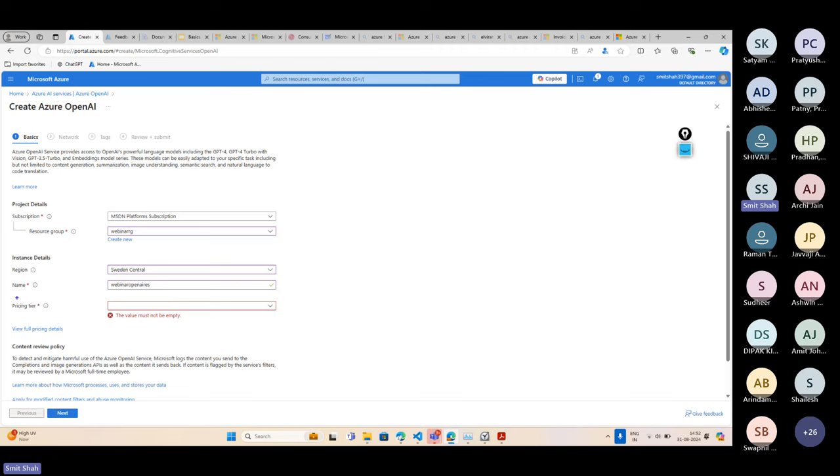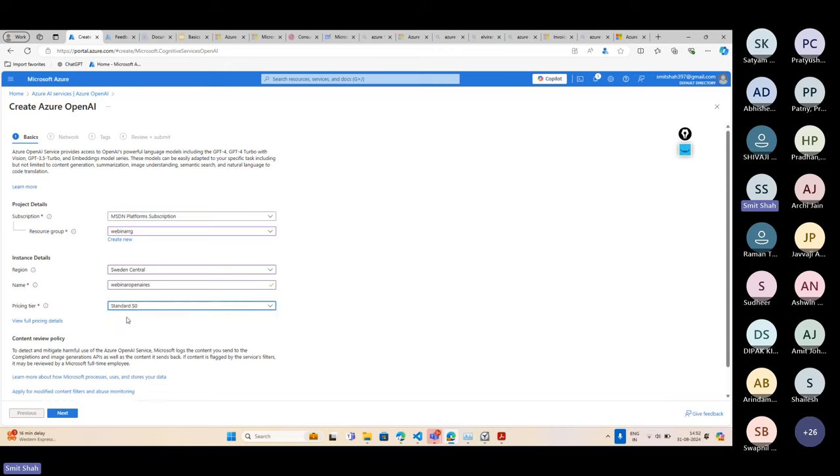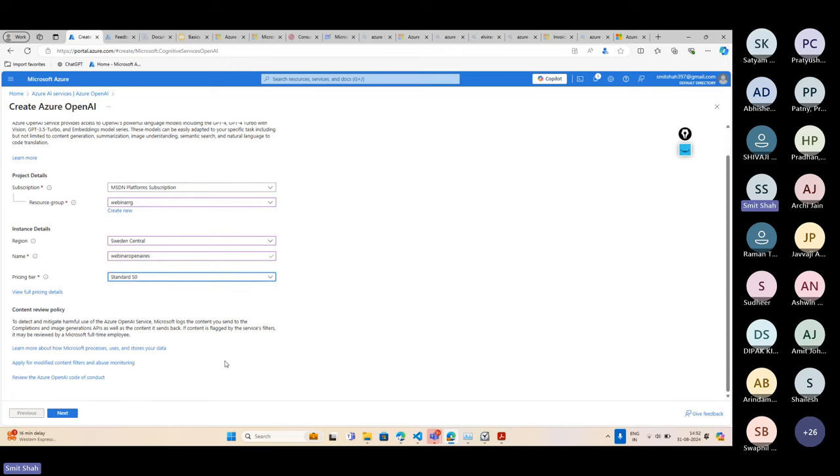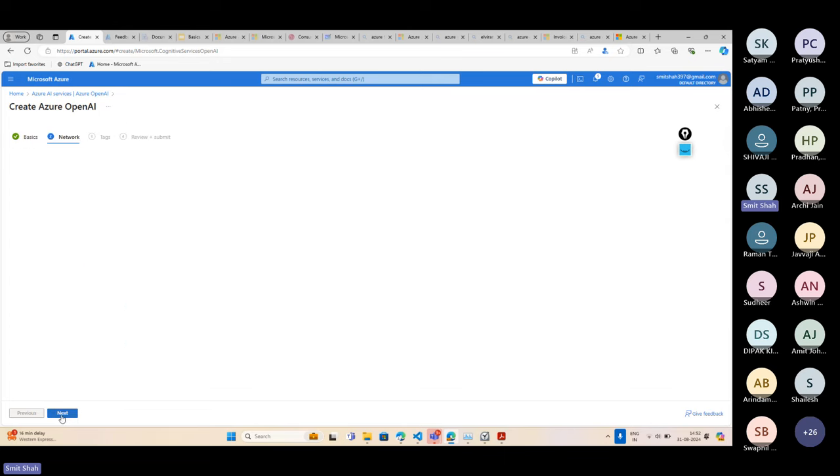After that, it is asking me to choose a pricing tier. Normally, you would see two options, free and standard. But currently, I've exhausted the limit of the free tier, so only the standard tier will be shown to me. And you can see only the standard tier is shown. Let me click on the next button.